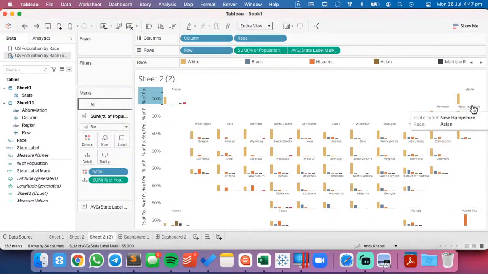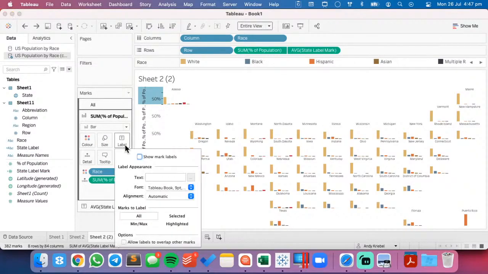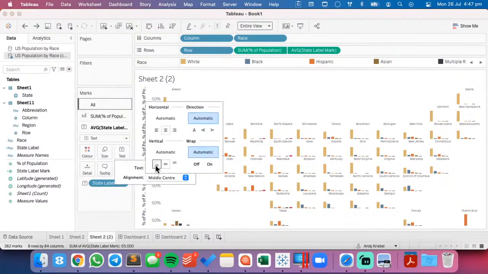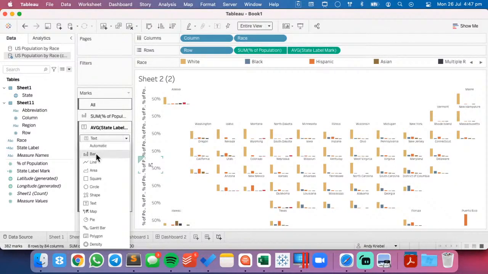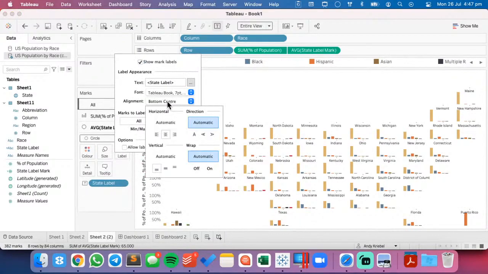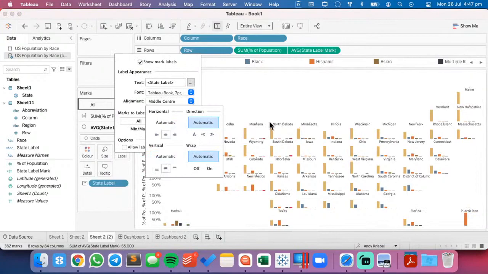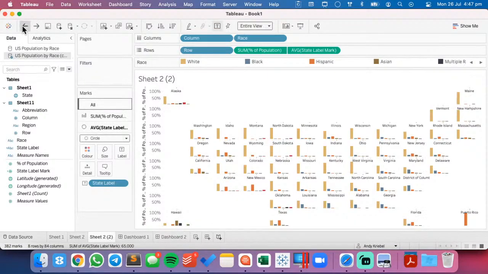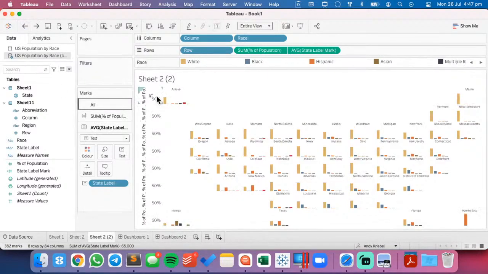And I don't like how New Hampshire is running right up into that. So let's set the label to be below. Let's make it a circle again. And let's set it to center and center. Okay. I think I could leave it the way I had it. I just need to give the marks a bit more space.